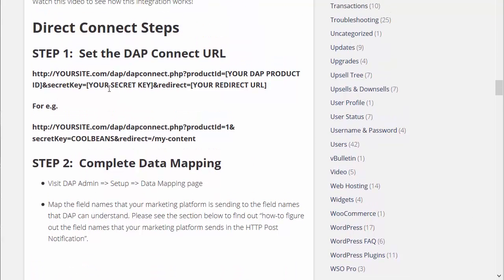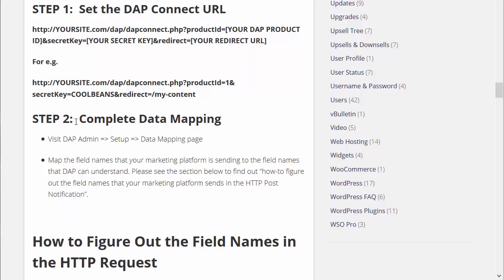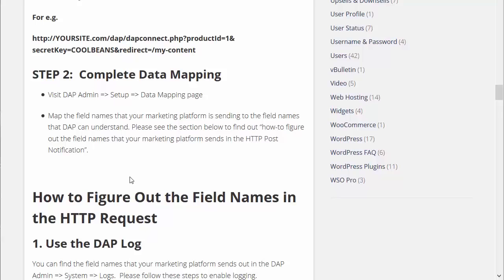And basically, once you do step 1, you should just go ahead and test your sign-up form and sign up like your users or your subscribers would and see what happens. See if the users are being added to DAP. And if they are, and they are being added to the right product and everything is working, then you are all set. But for whatever reason, if it's not working, then you will have to complete step 2, which is you need to map the data that your marketing platform is sending to a format that DAP can understand. But to do this, you need to know exactly what field names are being sent by your marketing platform.